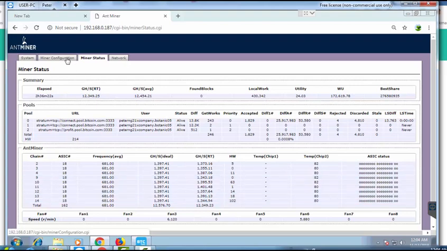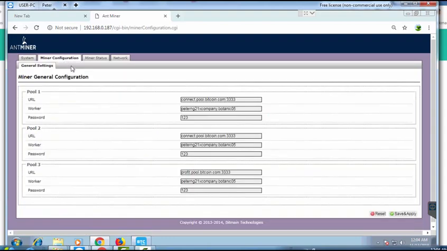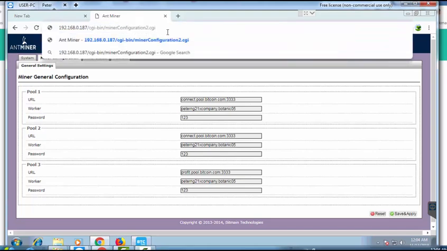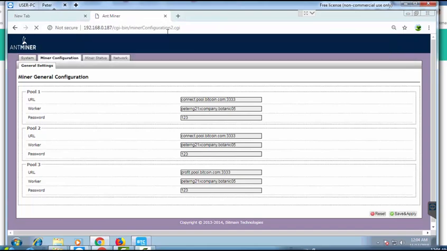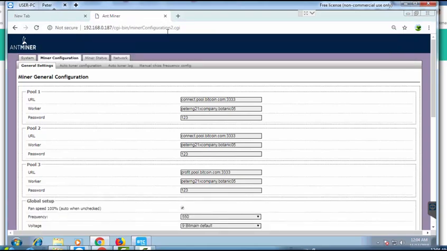Click miner configuration. At the URL address bar here, you key in 2 and then hit enter. Then you will come to a hidden web page under this link.